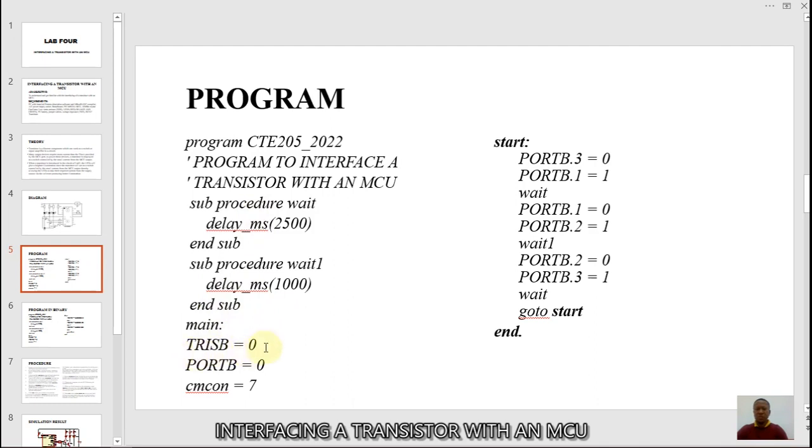So now this is the main program. We say TRISB equal to 0, meaning that we want all the bits of port B to be an output port. PORTB equal to 0, meaning that we are initializing port B, making it digital, enabling it to be able to receive instruction. Then CMCON equal to 7, that is the comparator control. Then we go to our program proper, start: PORTB.3 equal to 0. That is, let PORTB.3 remain 0. PORTB.1 equal to 1. Then turn on whatever you have in PORTB.1. And delay is wait. This wait is a delay for 2.5 seconds.